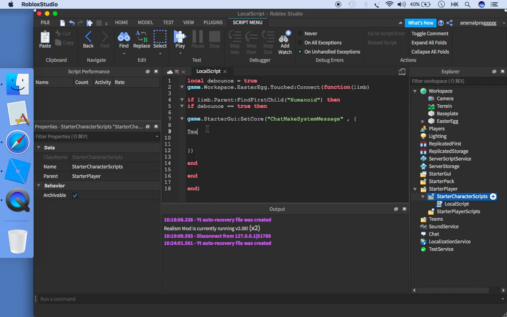So Text equals limb.Parent.Name, and then we're going to say has found the Easter egg. And now we need to put a semicolon, because we're going to tell the script we're going to put more data in it.